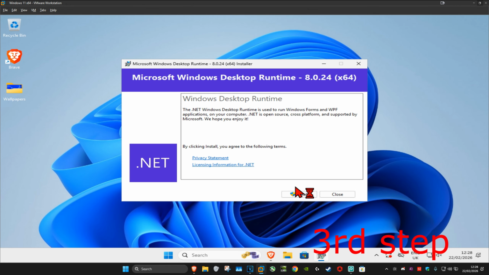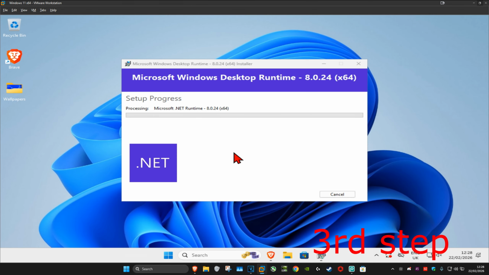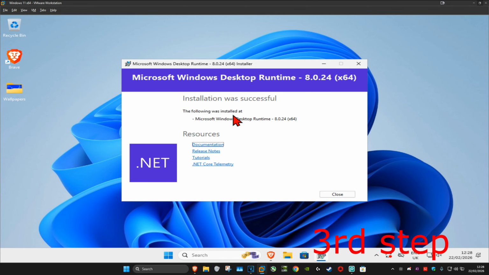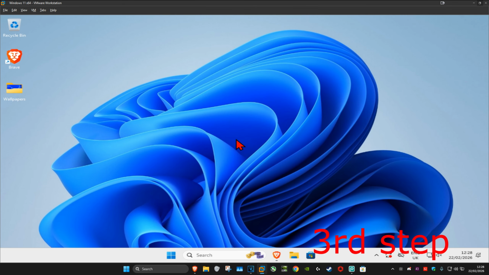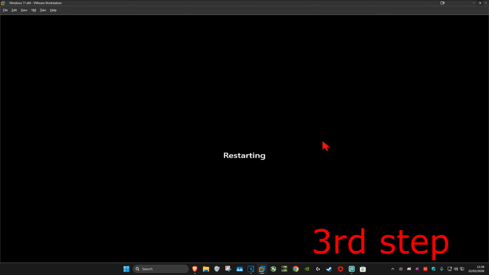You want to click on install. And then click on yes. It's now going to start installing. Just wait for this. And now once that's been done, you can now close out of this. For the last step, just restart your computer. And then the problem should be fixed.